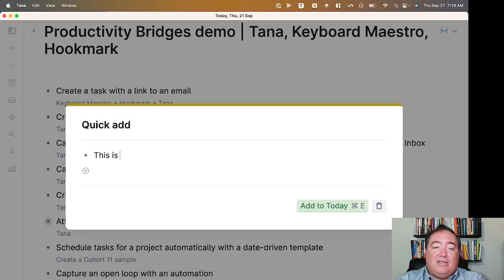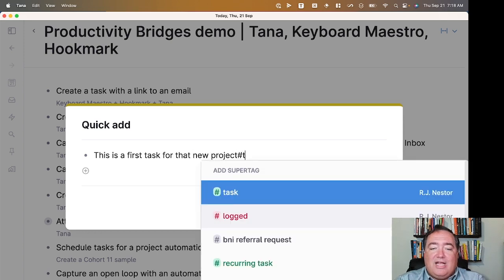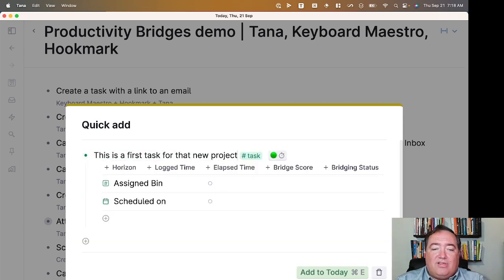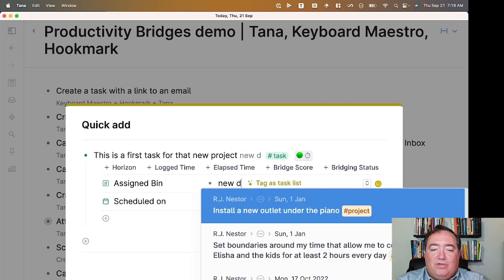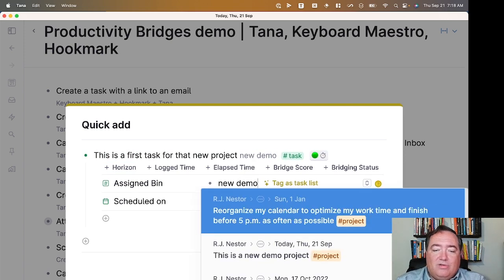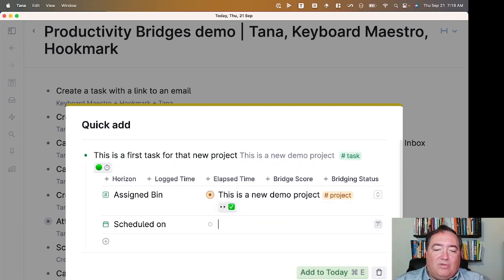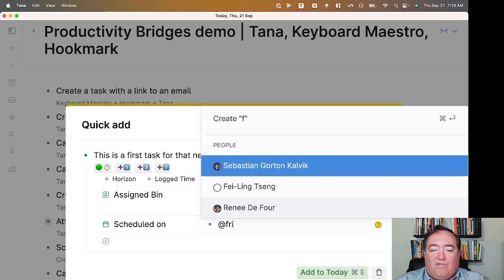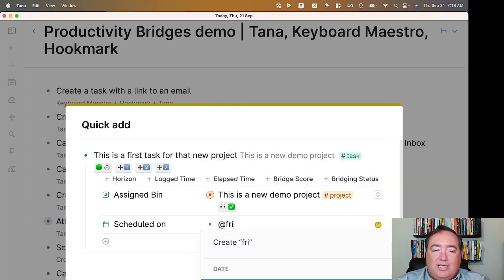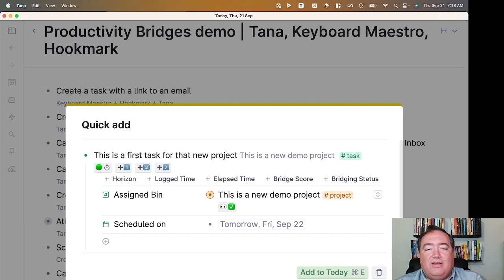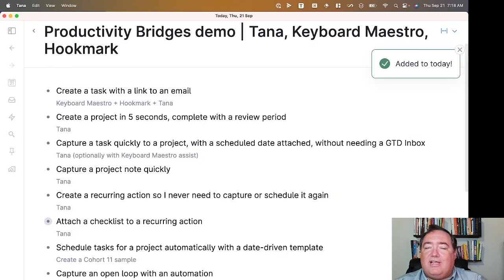Command E, this is a first task for that new project. Task, and then I just assign it to that bin. New demo project. There it is. And we'll say I want to do it on Friday. Okay, so there it is, tomorrow, Friday. And I just hit that, and it's now captured.